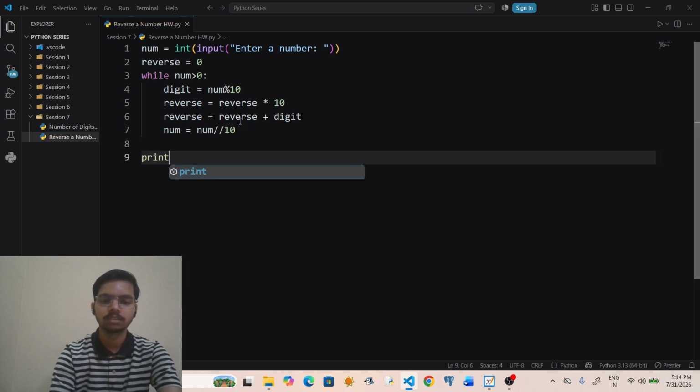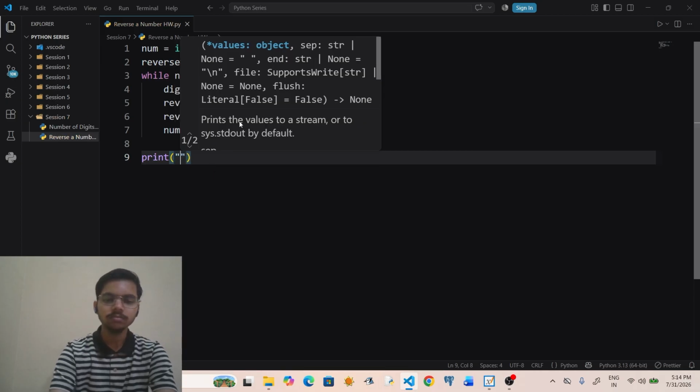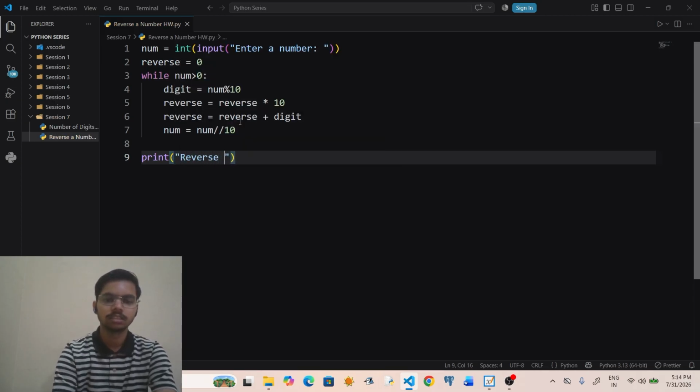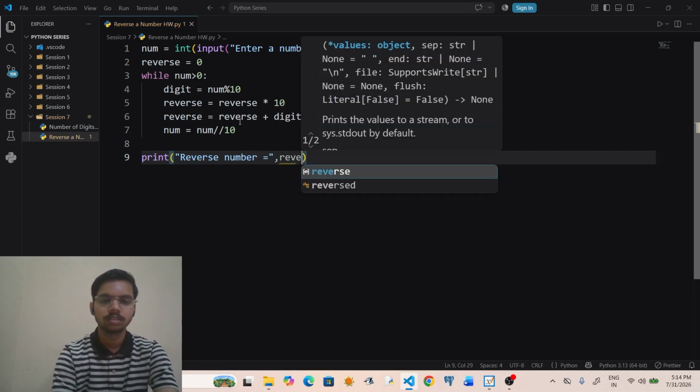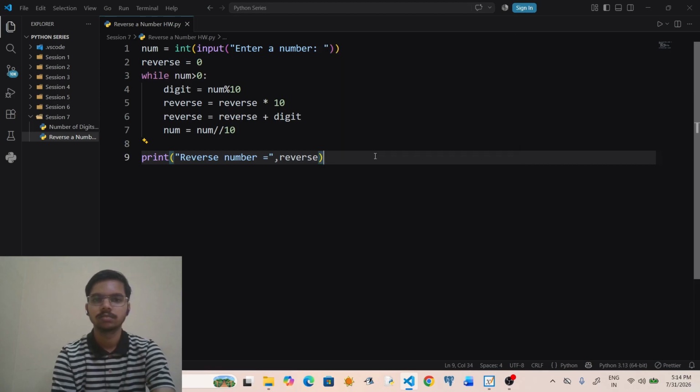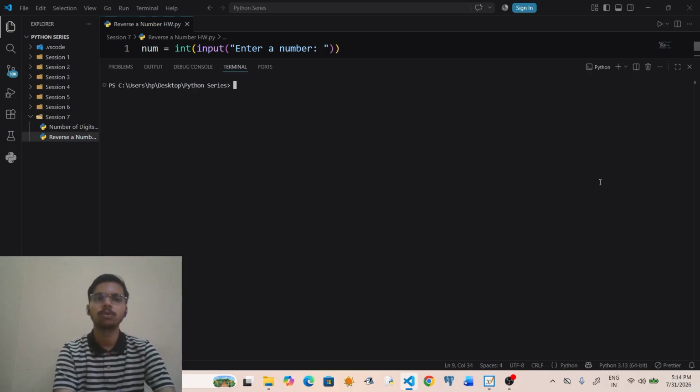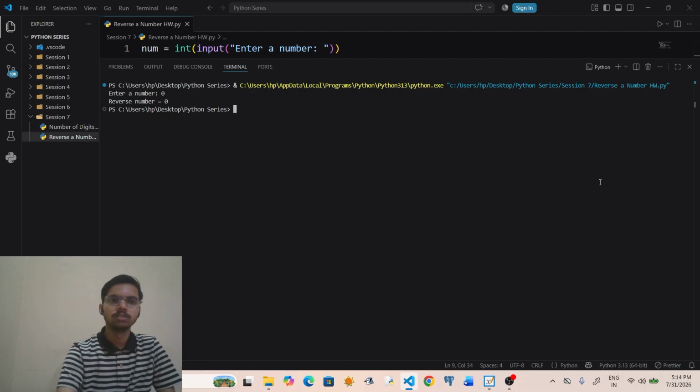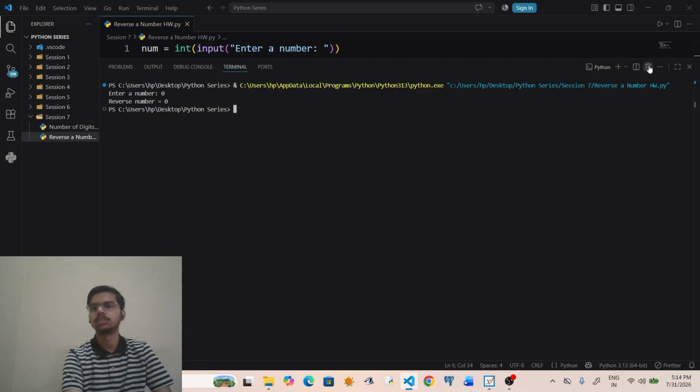So now I can print reverse number is equals to reverse. Now I am running this particular program. Let's say our number is 0. So you can see reverse number is equals to 0.